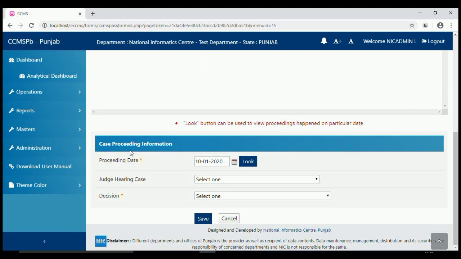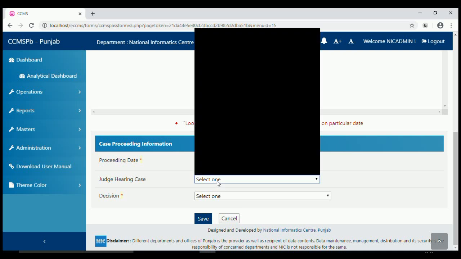Now in order to enter case proceeding information, you have to select the actual proceeding date of the case from here. If the case is already proceeded on given date, you can view entered information by clicking on Look button over here. Then select the judge.